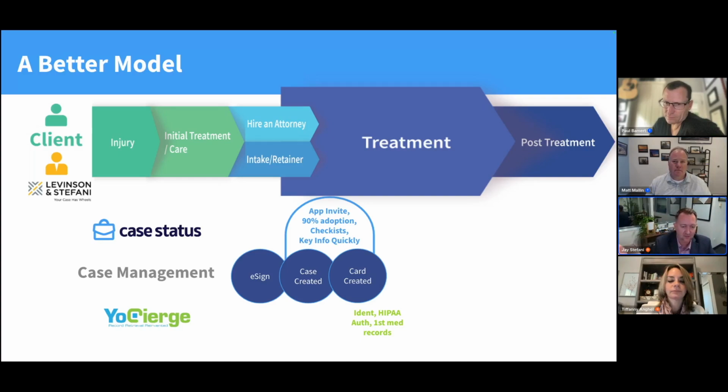YoCierge then sends a HIPAA or whatever authorization they need to get for that provider directly to the client. Client signs it. We see updates in our case management system, what YoCierge is doing. Hey, we've requested them. Hey, we have them. And when they get them, they populate where they're supposed to populate in our case management system. The expenses are entered in there.